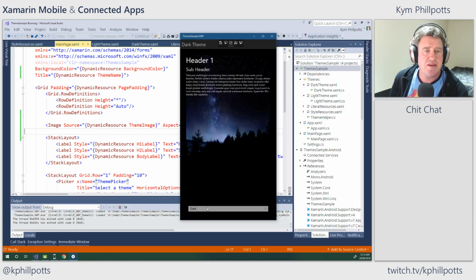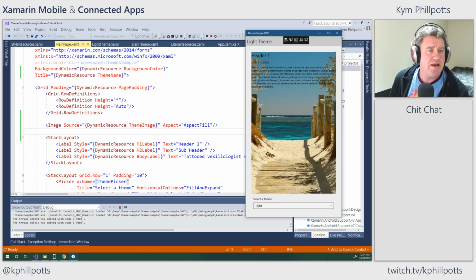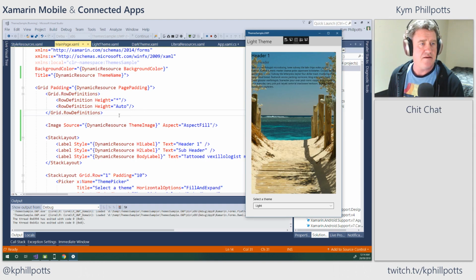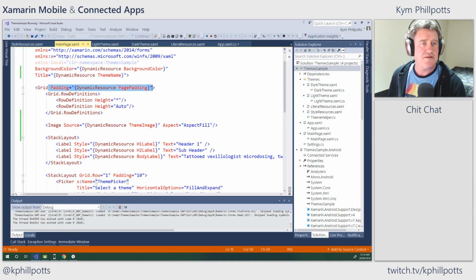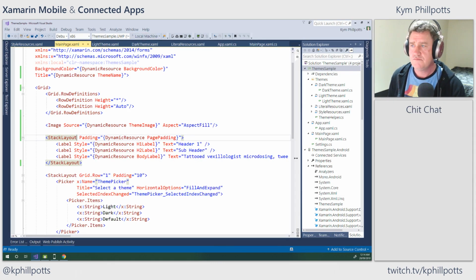All right, so we got themes, we got theme swapping images. Awesome. Let's get rid of that padding. Why do we have that? We've got our padding up here around our grid. Why don't we set that padding there. And then we should run it on iOS and Android and see how broken they are.